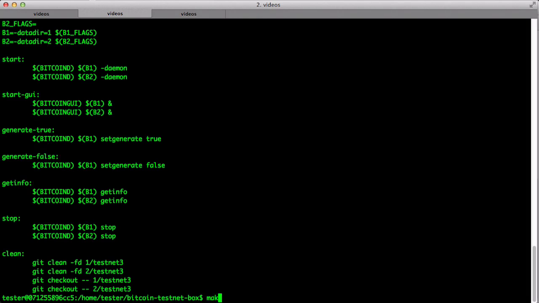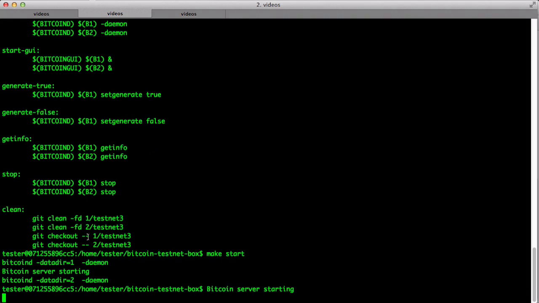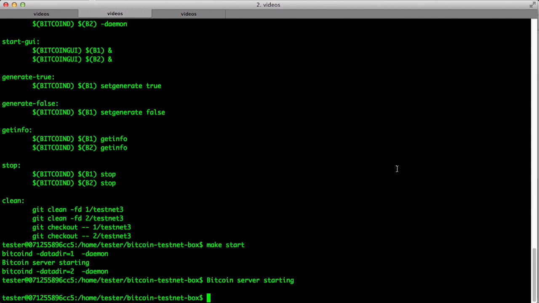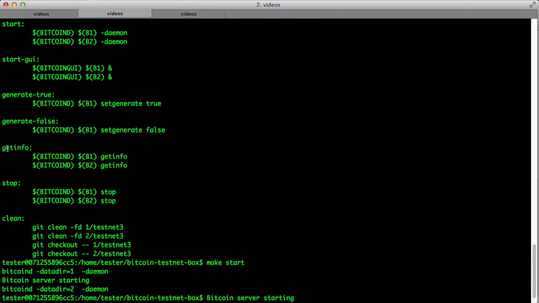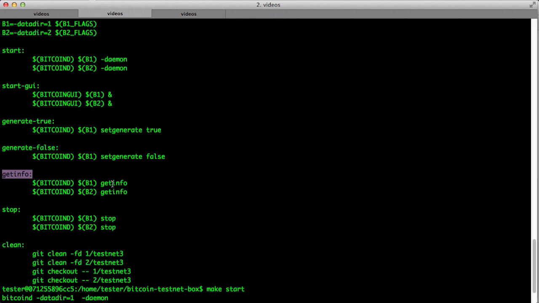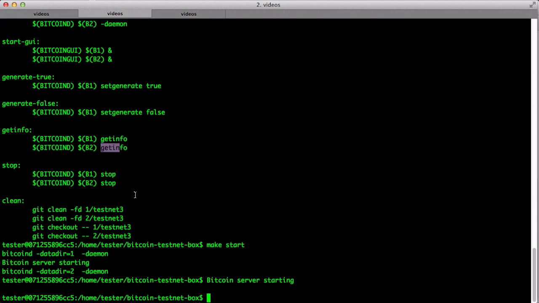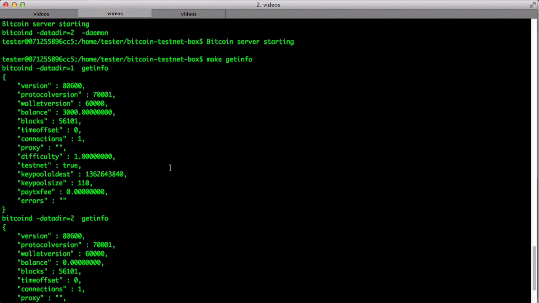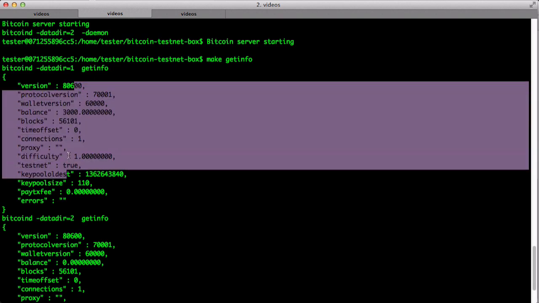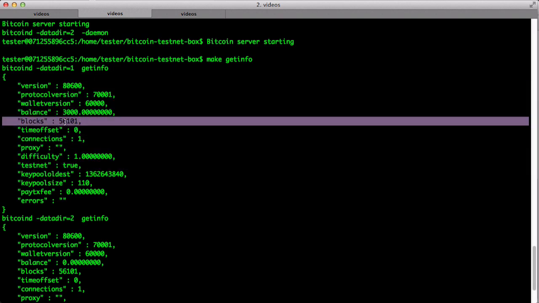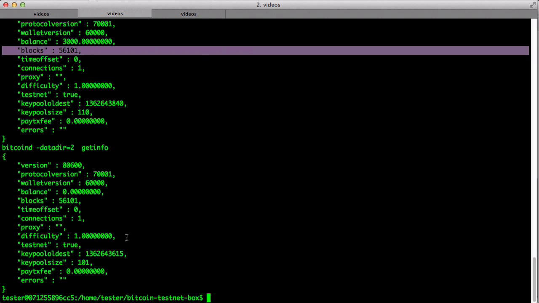So let's do that now. Make start. So there we go. You can see we have 2 Bitcoin servers starting. And if we call make getinfo, that'll send the getinfo command, and we can see and make sure that they're connected to each other. So let's say make getinfo, and it calls out to the first bitcoind, saying bitcoind with datadir equals 1 getinfo, and you can see it has 1 connection, the number of blocks, and the second one, same.